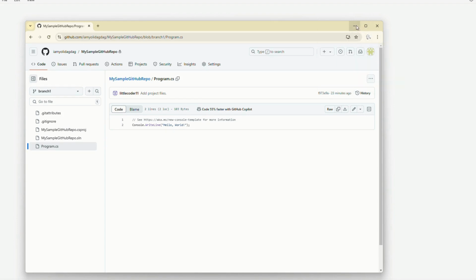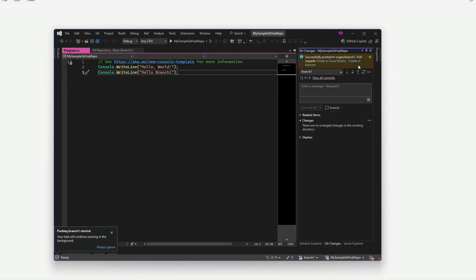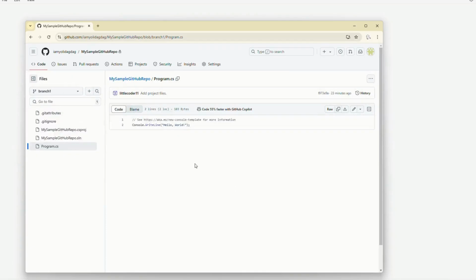So let's go back to Visual Studio and you'll see here, we'll click push. Okay, so this time we can see our modification in GitHub. So here we are in branch 1. Let's click program, and let's refresh this. There you can see hello branch 1.